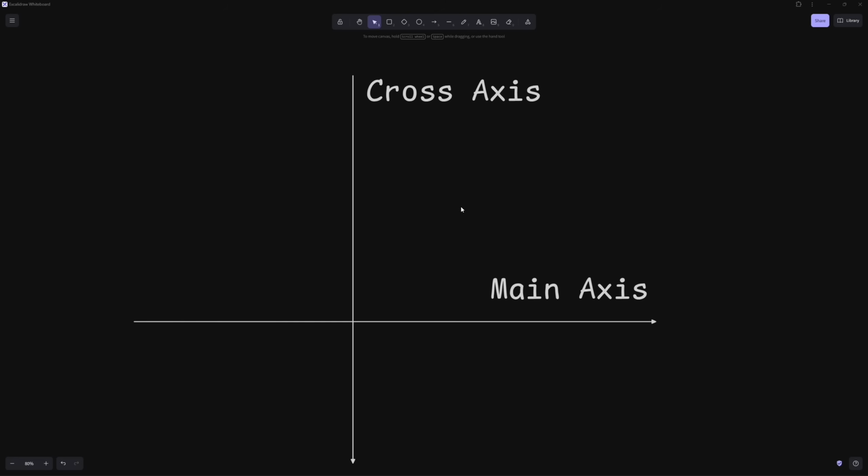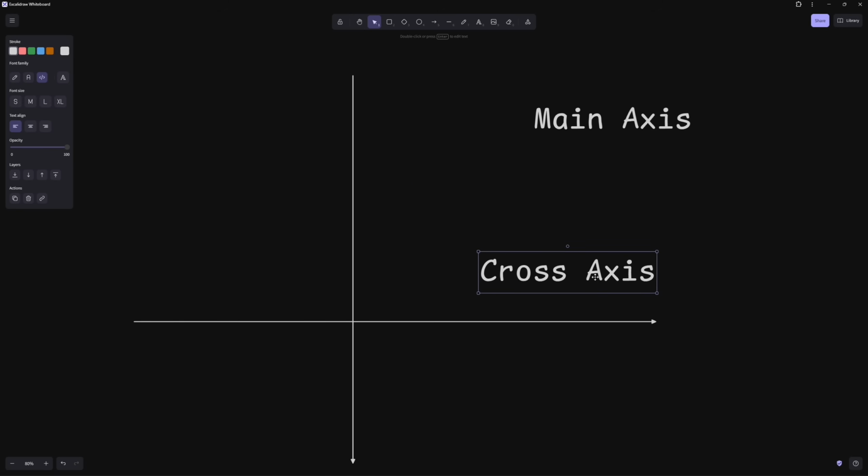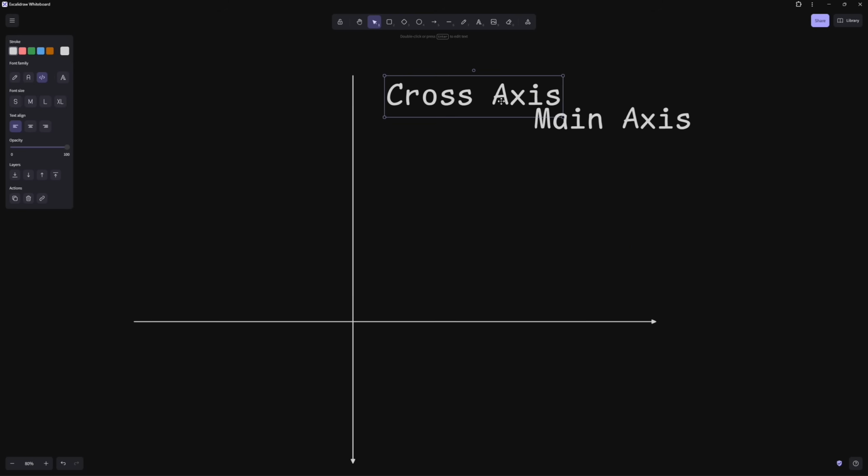And the cross axis will be perpendicular to the main axis. So if the main axis is going from left to right, then the cross axis inside of Flexbox will go from top to bottom. Now you might be thinking, okay, so the main axis is the x axis and the cross axis is the y axis. But you have to keep in mind, it is not quite that simple, because we can change the main and the cross axis, and also we can change the direction of the main and the cross axis as well.